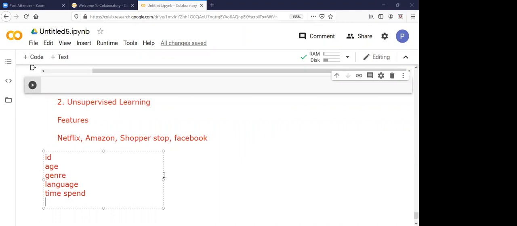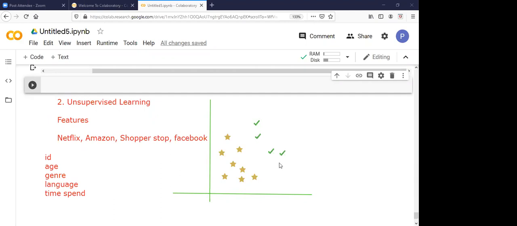In unsupervised learning, we only have features, different sorts of features. What exactly happens is like this. I am considering only two features for now, because with two features it is really easy to draw. So these are the points, feature one on the x-axis and feature two on the y-axis.